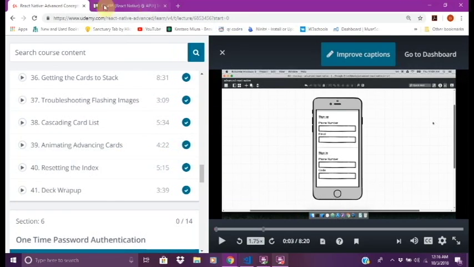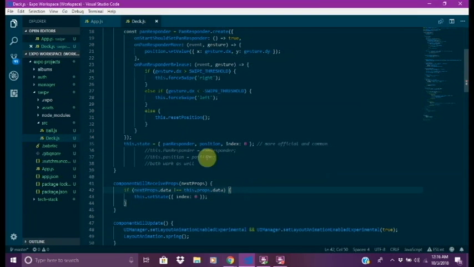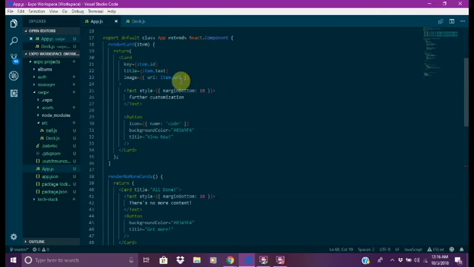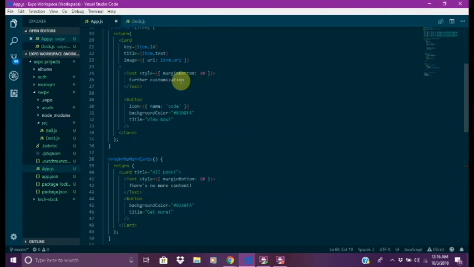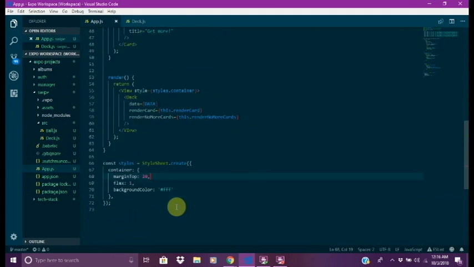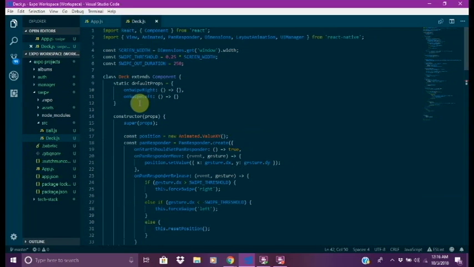Alright, so we made the swipe app this week. It was pretty interesting doing all that animation. This was all pretty normal stuff. All the good stuff was in the deck file.